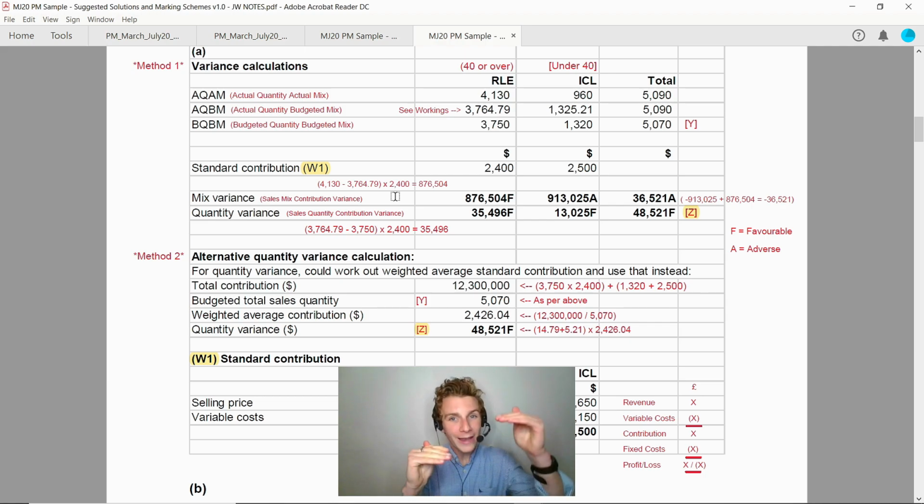In other words, we've weighted it from how much we've got of RLE and how much we've got of ICL, and that has given us our £2,426.04. Now, you're going to be thinking, well, what figures have we not used in here? We've got to get the quantity variance as a result, or should I say the sales quantity contribution variance.